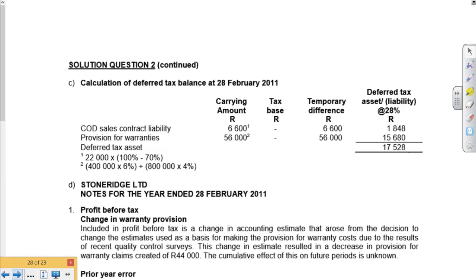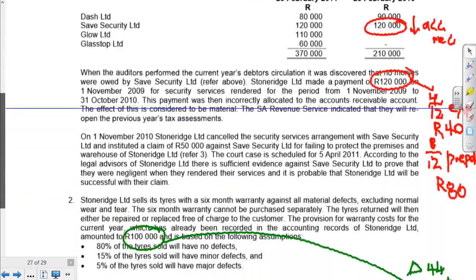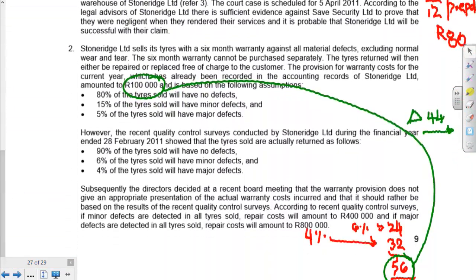The next one down here was the change in warranty. It was a big story, eh? And I'm sure you're all going, what the hell? I didn't know what was going on. But it was a big story. And essentially their story was that currently their provision for the warranty is 100,000 Rand in their books. And the estimates are that 80% of tires will have no defects and won't come back. 15% will have minor defects, and 5% will have major defects.